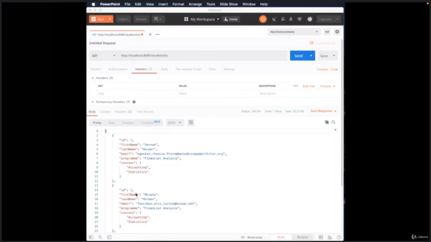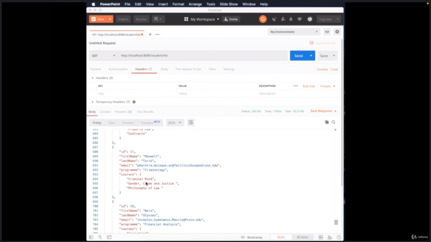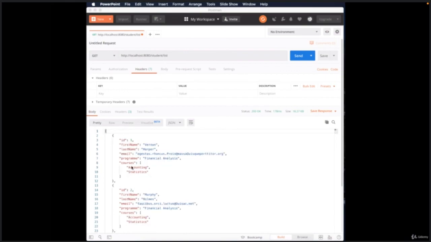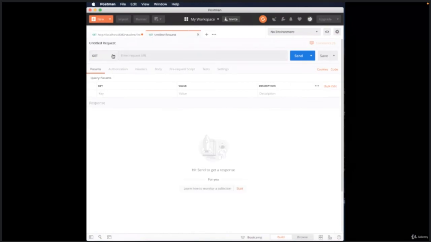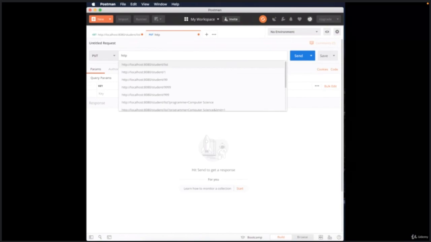So this is the list of all the students present in the student app. So what I'll do is I'm going to update the information of the first student. So let me just copy this. Here I'm going to open up a new tab and select the request as put. And here let me enter the URL.